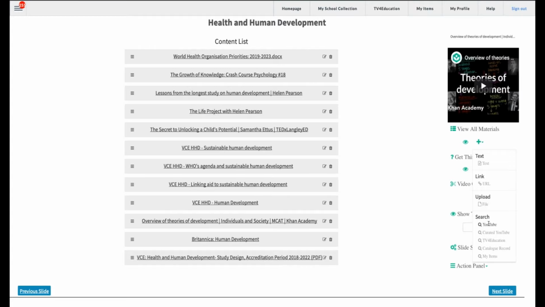Or you've got the ability to add from YouTube, from curated YouTube, from TV for Education, from My Items. So if you have things saved in your items, you can just look through them, or catalogue records. So if your school is using our system for their library management system as well, they'll be able to add resources from the library so that the students can see what books or videos or worksheets are available in the library that they can get as well for this topic.